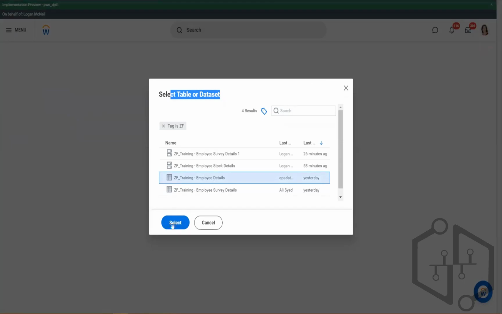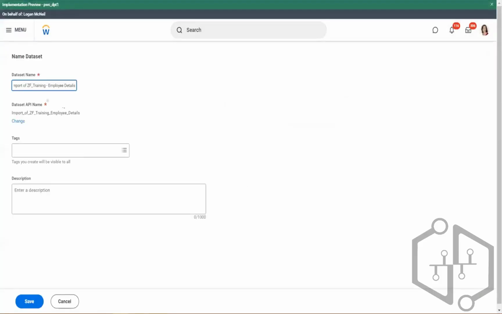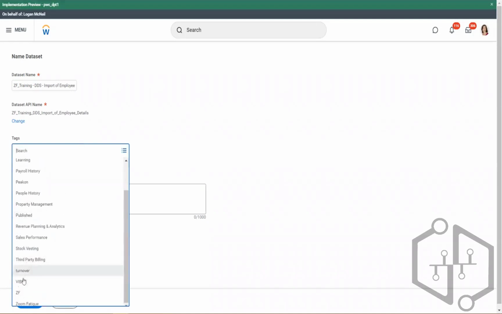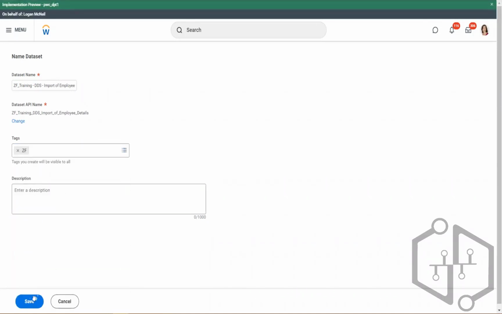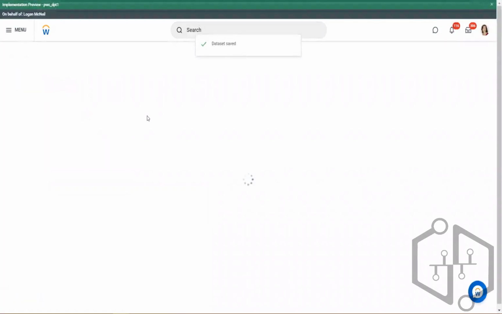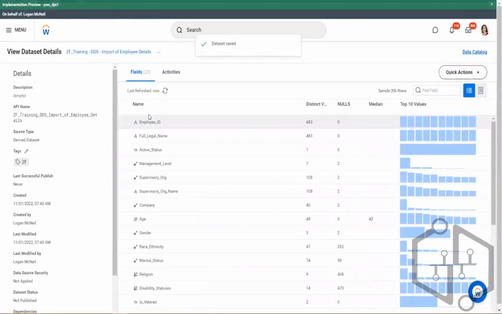And when I do that, I'm calling it, I should have called the others as base data set. I'm calling it DDS, and I'm calling it import of employee details for now. I'm linking it to my tag and save. Now this is all I need to do for creating my derived data set. So when I created this derived data set, it created my primary pipeline.